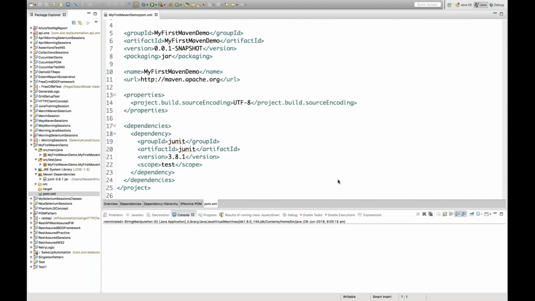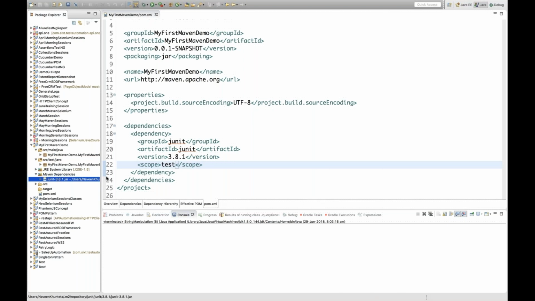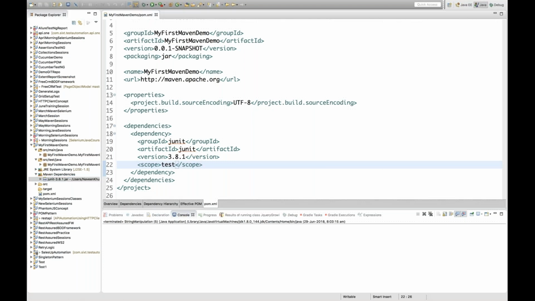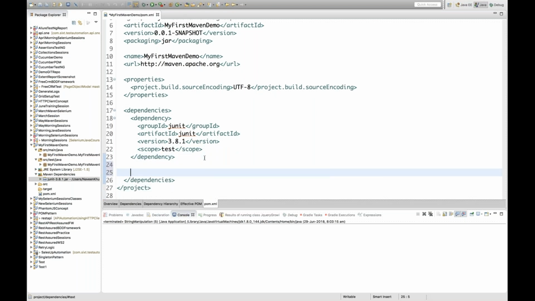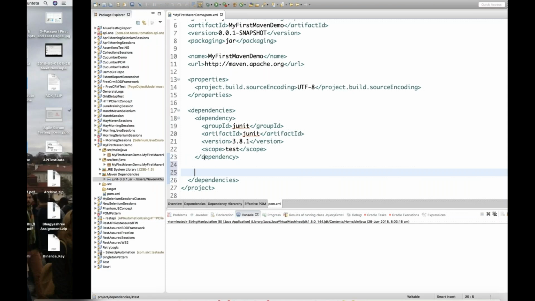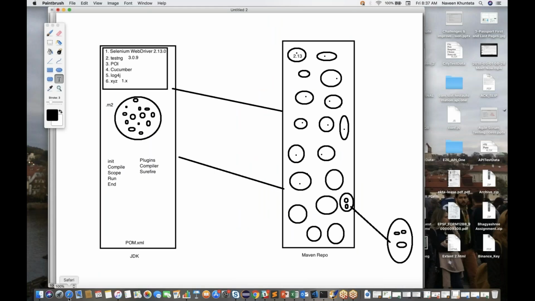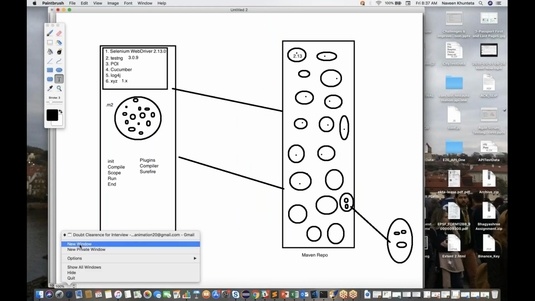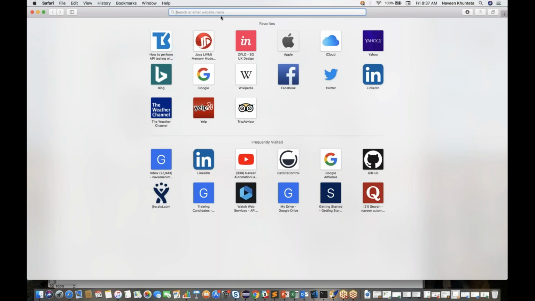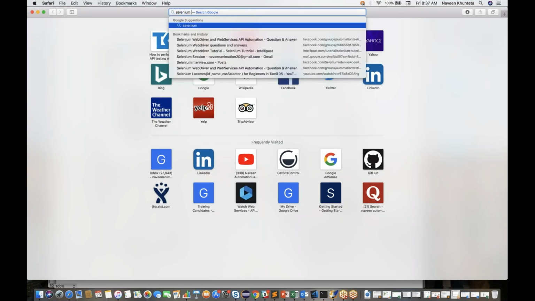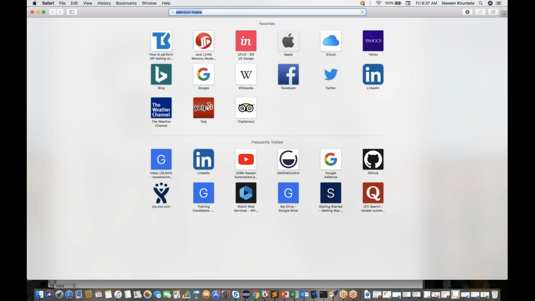Anyway, so I can see that yes, JUnit library is already available, and you can see JUnit library got added automatically. Okay, by default. Now if I'm going to add some other libraries, how to add that? So let's say I want to add Selenium library now. So I'll go to seleniumhq.org, or simply write Selenium Maven.